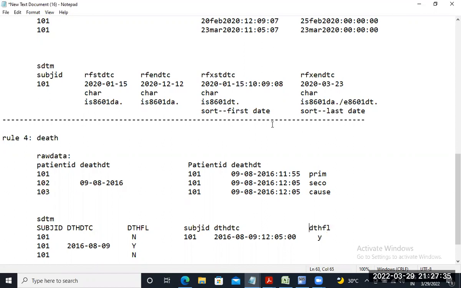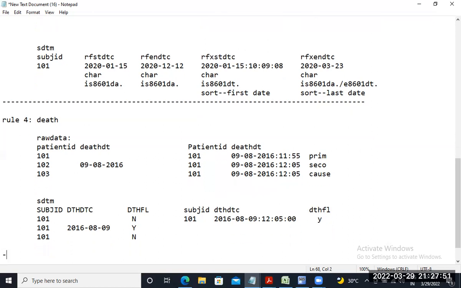Like here, for treatment started we are taking the first record, and for treatment ended we are taking the last record. But for the death date, you should take the latest record. Remember, the latest record will be in this particular format. This is what we call the death date. So this is the death-relevant data. If there is any death data, go there and check the data carefully.